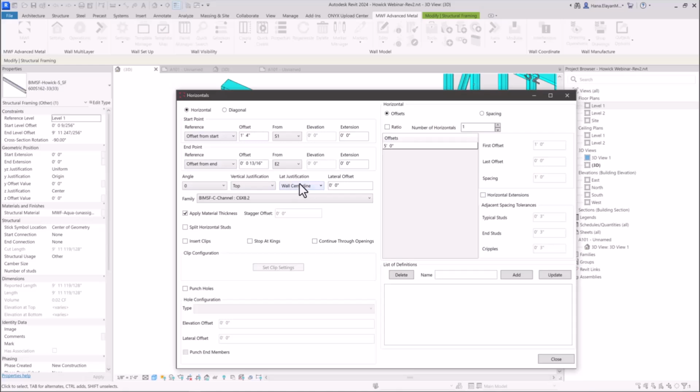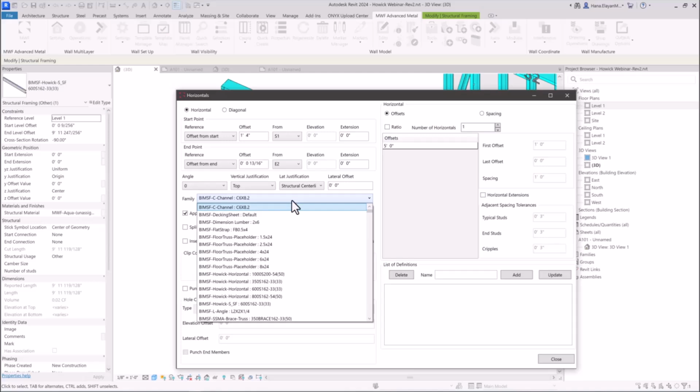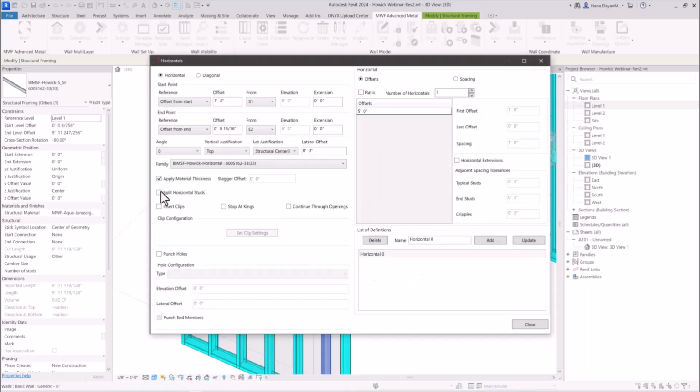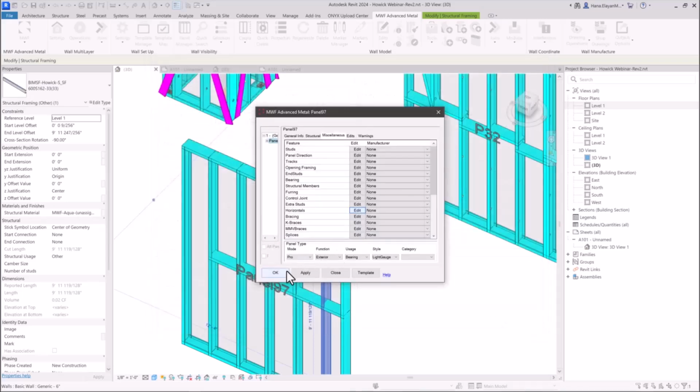I will make the justification structural centerline, and it's very important to choose the correct family from here. I'm going to use this Howick family. I will just add one horizontal, and if you click here on add, it's going to create a random name for you, or you can add your own name. And I'm going to split horizontal studs, add a stagger, update, hit close, and then OK.